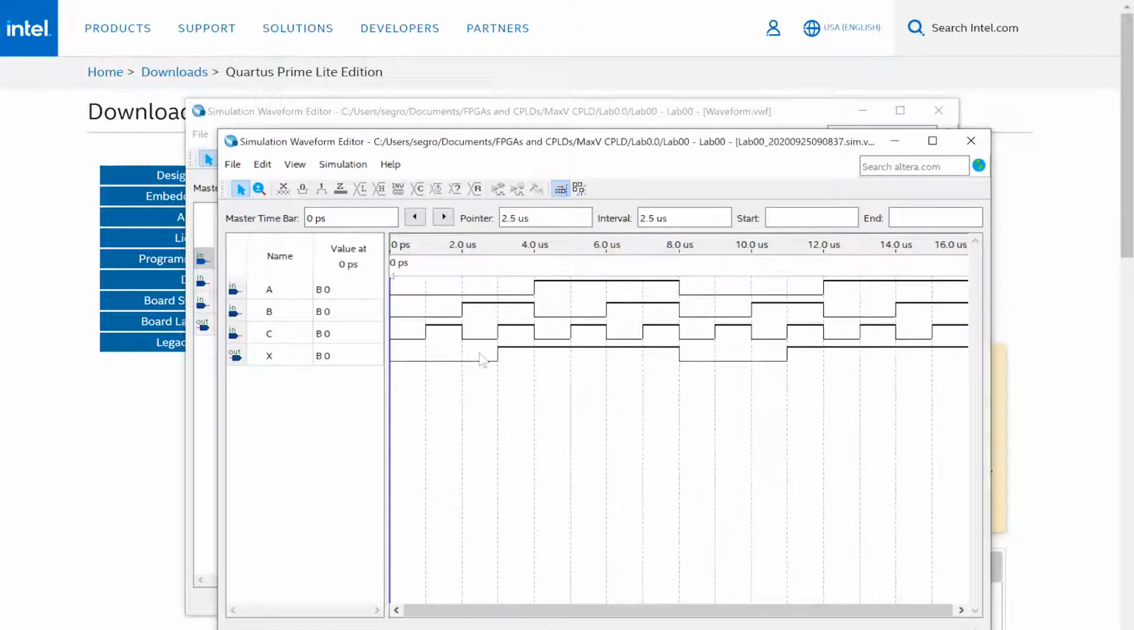Now, according to the table, all the rest of the inputs should generate a high output. So we keep going through the table. We've got 0, 1, 1, and that gives an output of 1, and etc. So we do a simulation to go through and confirm that our design works. It gives the outputs that are expected.